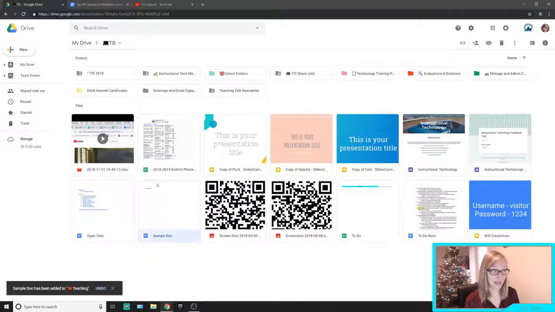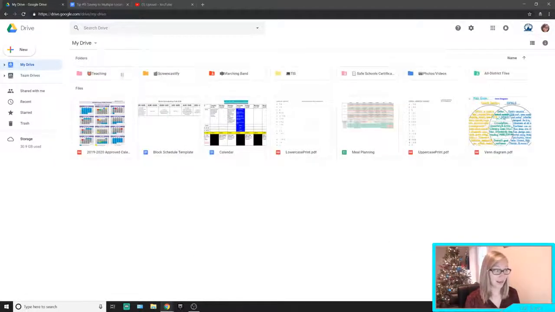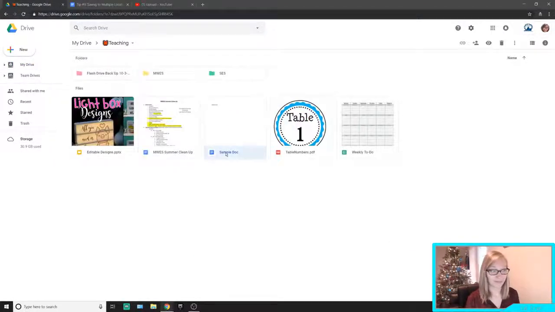So we can see it's still here in my TIS folder. But if I go back to my drive and I click on that teaching folder, there's my sample doc again. So again, the great thing about this is that it can save files in more than one location. So I don't have to think, well, did I save that in my TIS folder or was it in my teaching folder? It's in both spots for me. I don't have to worry about which specific folder I saved that document into.